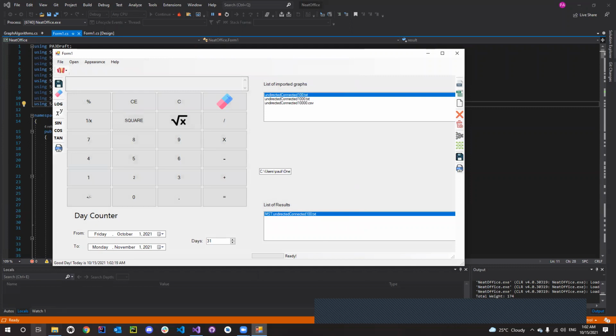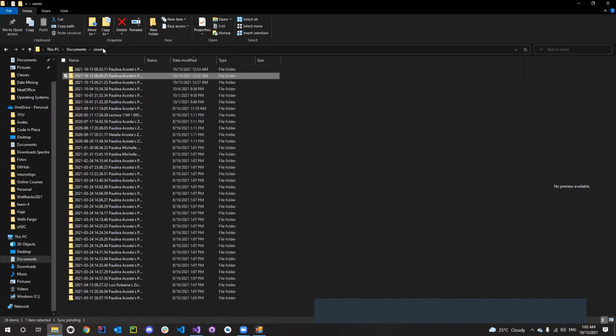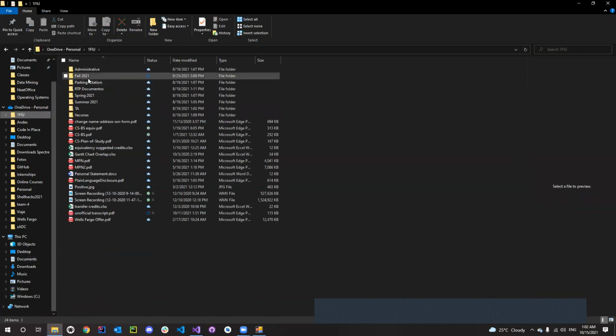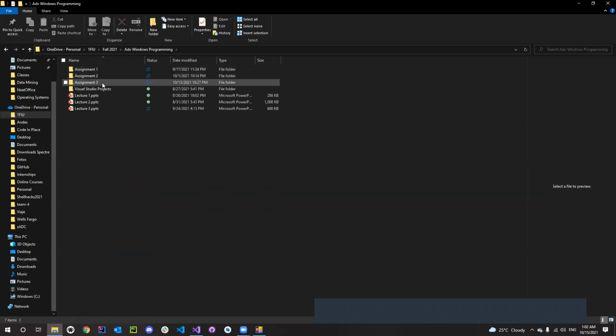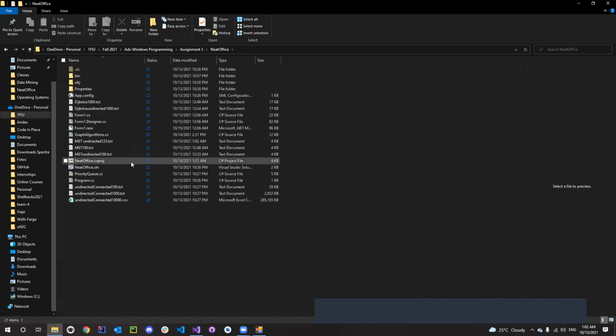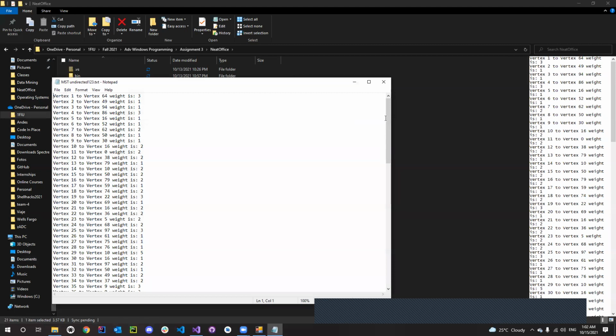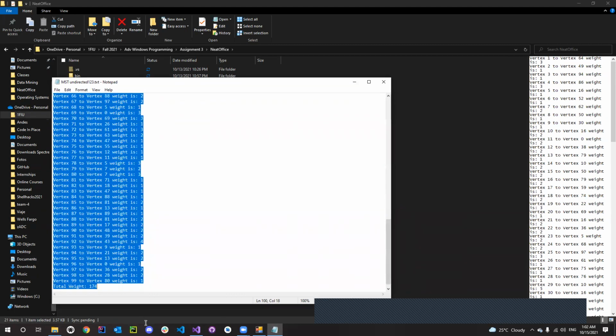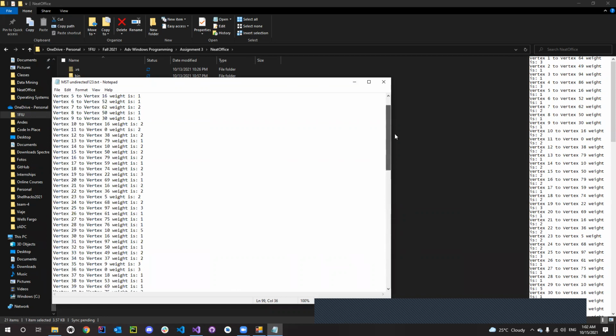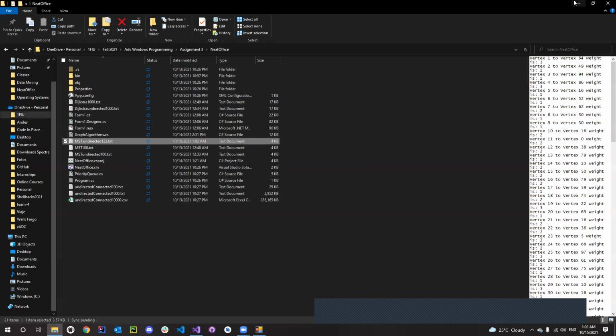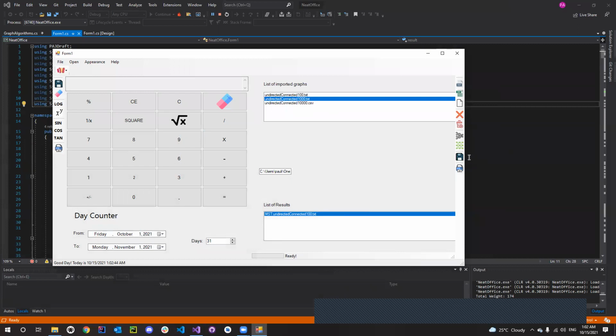After doing this, I can go to my file explorer, and I can try to find that specific TXT file that I just created. So the one I created is MST undirected 123. If I open it, I will be able to see that this is the result for a minimum spanning tree algorithm. So now I can do, for example, Dijkstra over the second graph that I imported.